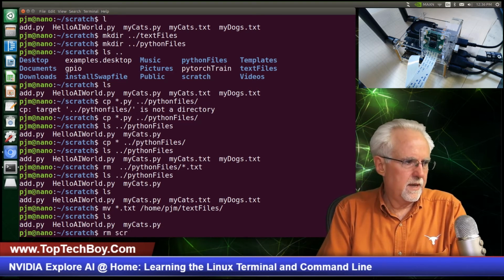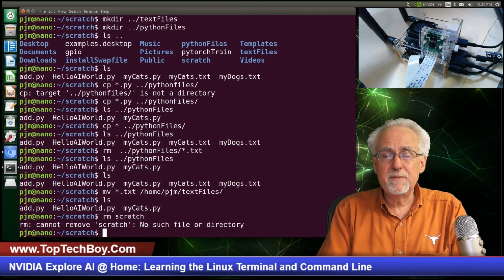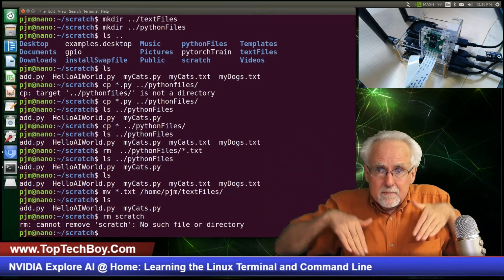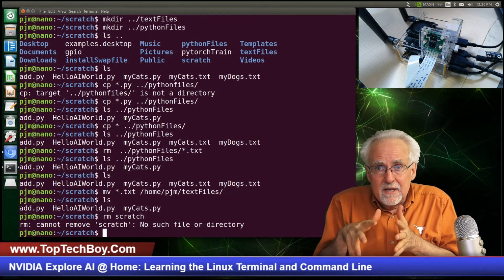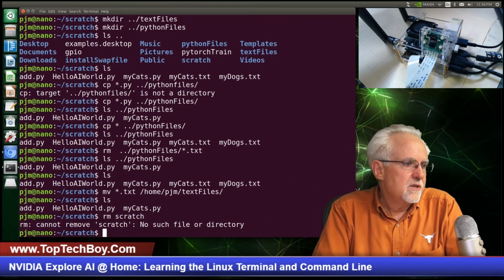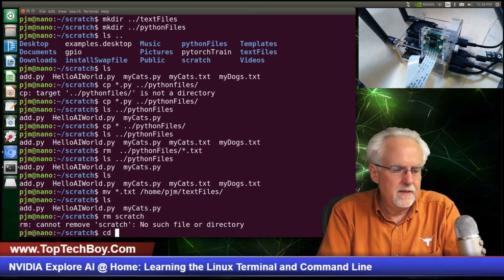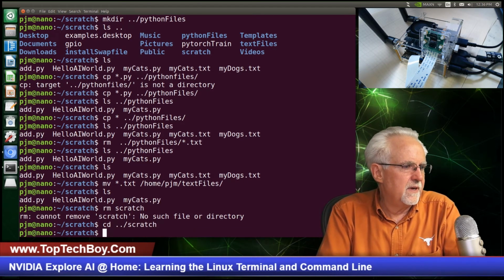All right, now let's look and say, well, what if I try to remove Scratch. Okay, first problem is it doesn't see Scratch. Why? I am in Scratch, and I don't know what I am in. If I am in Scratch, I don't see Scratch. So what could I do? I could say CD, go up, and then look down into Scratch and remove it.